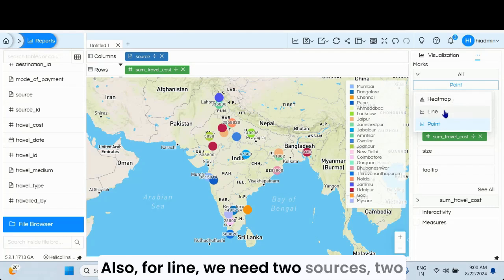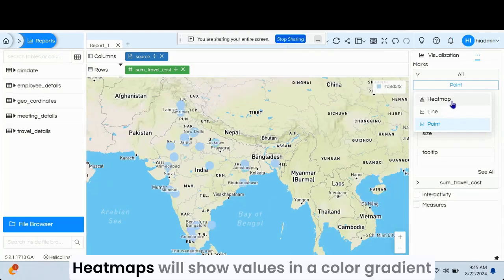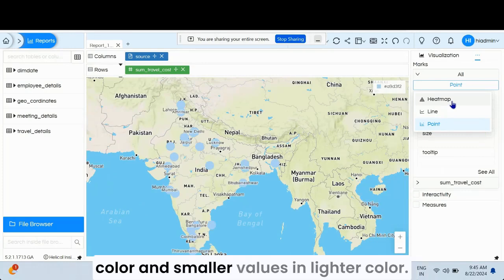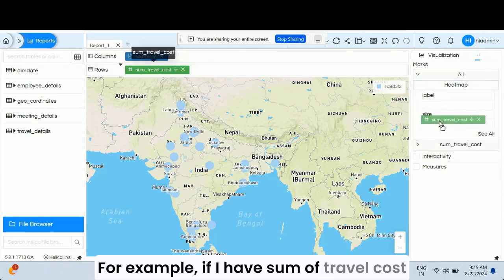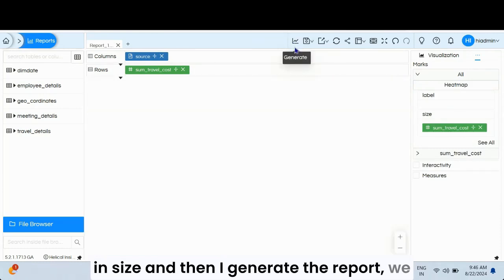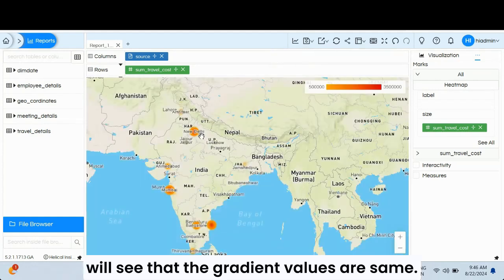For line, we need two sources, two relative points like source and destination. Maps will show values in a color gradient where bigger values will be shown in dark color and smaller values in lighter color. For example, if I have sum of travel cost in size and then I generate the report, we will see that the gradient values are the same.